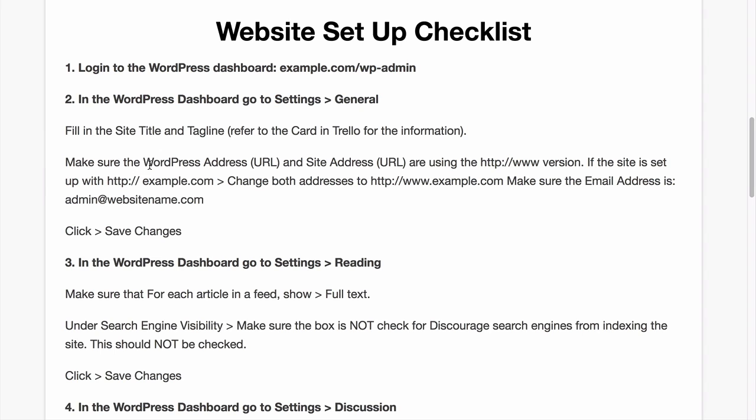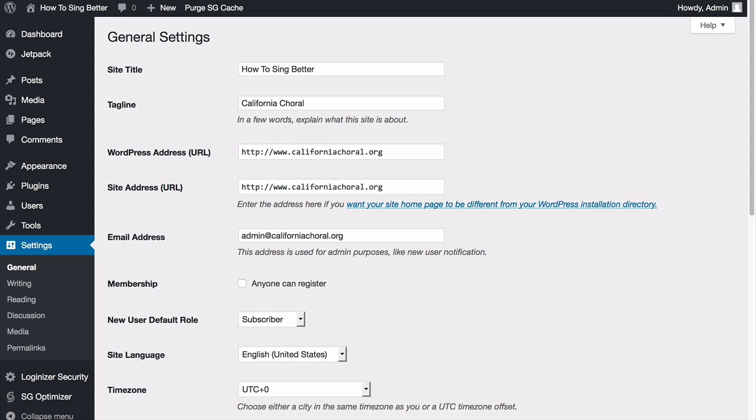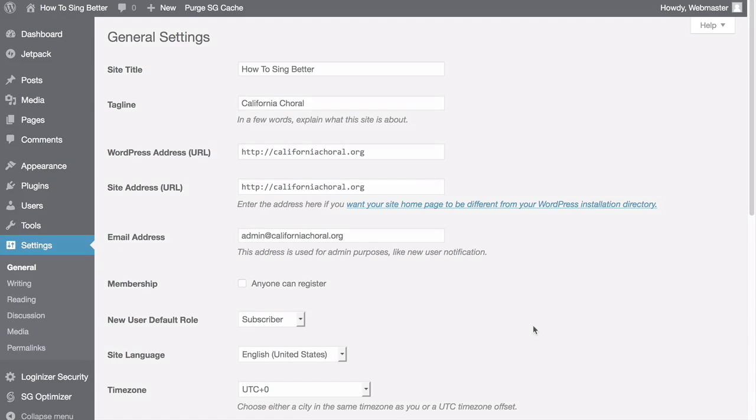Make sure that the WordPress address URL and site address URL are using the http://www version. If the site is set up with http://example or site name, we want to change both of those so it's the www version. So if we look at this particular website, we can see the WordPress address URL. It's already set up with the www, so that's fine. And the site address is already set up with the www, so that's fine as well.